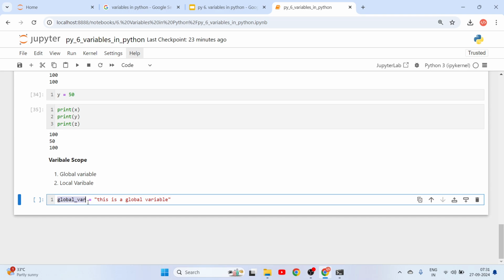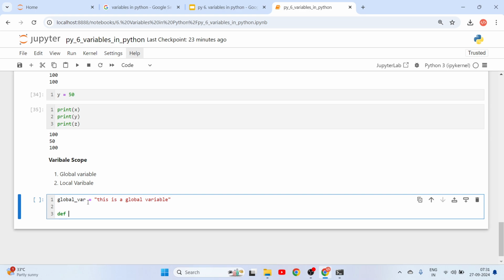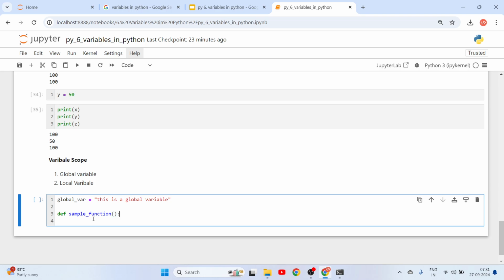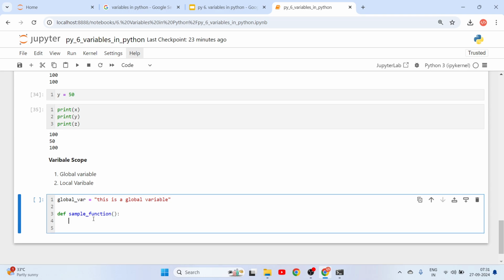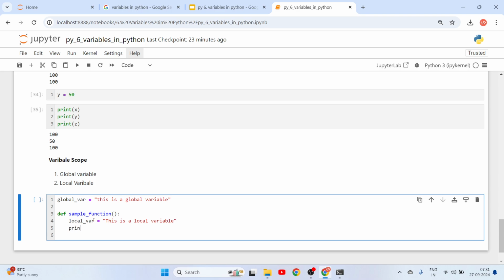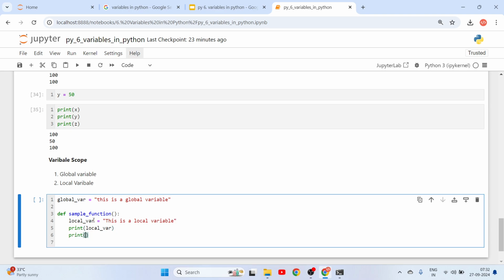So here we have declared a variable called global variable, or basically assigned it some string value, and I'm writing a function and calling this sample function. In the previous keywords video, I explained a very simple function. The purpose of a function is that you can use it any number of times you want in your code, and it has specific code in its section. So here I'll say local variable is equal to "this is a local variable", and now I'm going to print the local variable and also print the global variable.